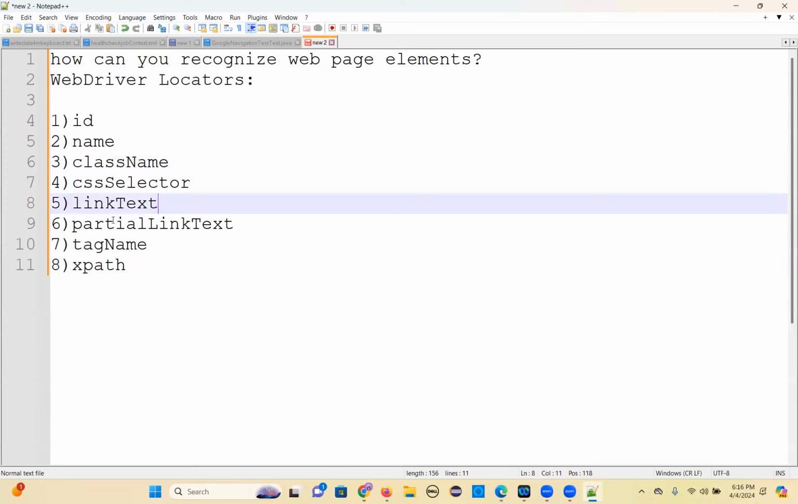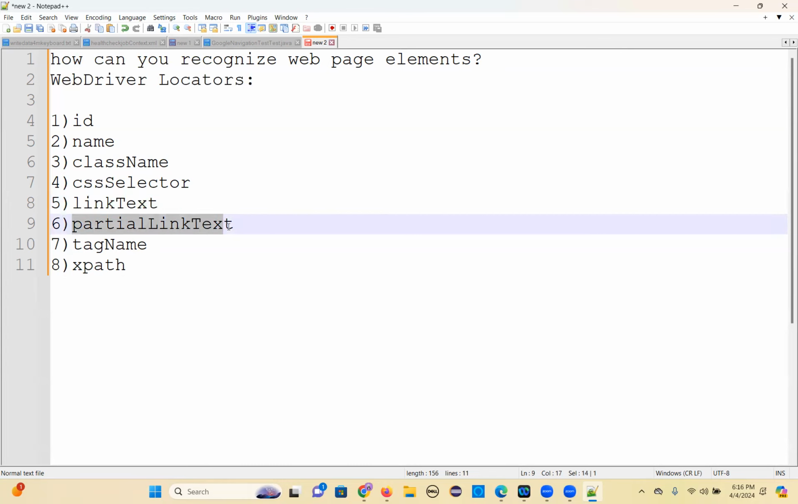If there is a link, you can just mention the link name by using link text. If there is a link but the link name is very big and I don't want to use that bigger name, I want a shortcut, one word or one substring, then you have the option partial link text. You can specify a partial value.